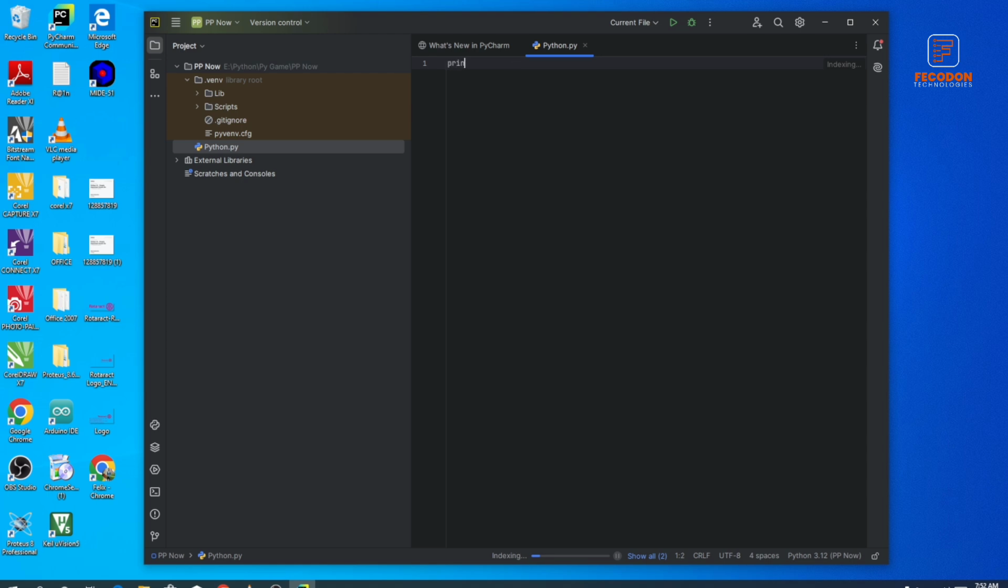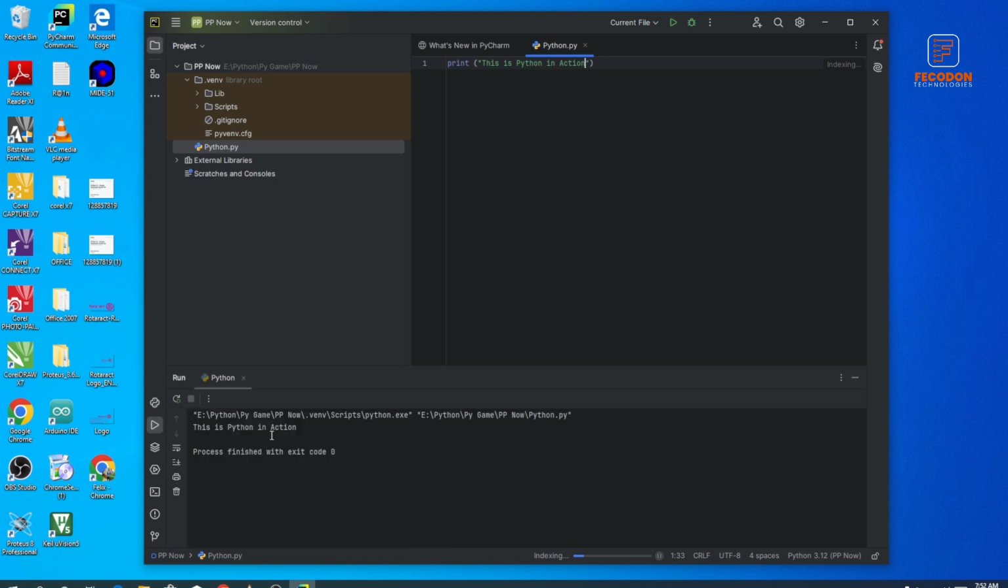So I can easily say print. All right. So you can click the play button to compile, and this is what it printed out. This is Python in action. So this is just how you can actually use your PyCharm with Python. So we'll go over to how to do that with your VS Code.